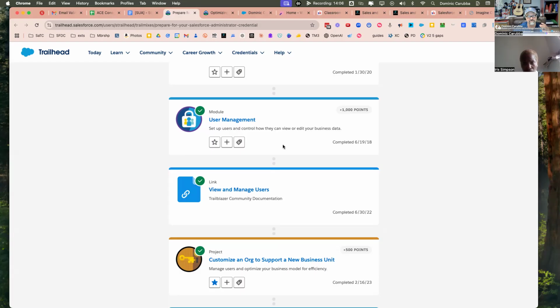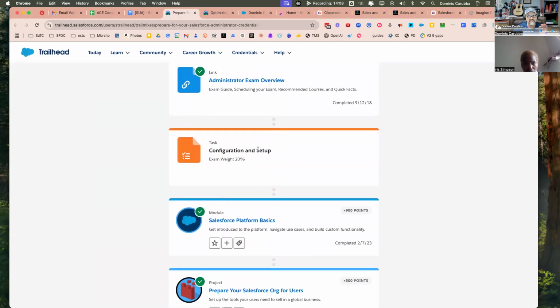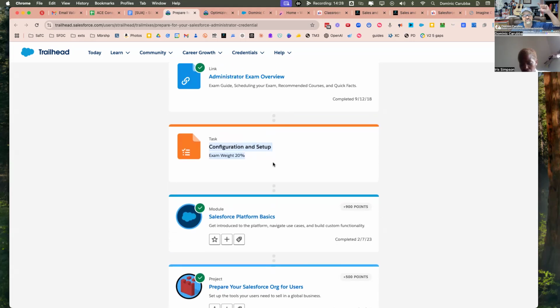The reason I like it is because this configuration and setup section represents 12 to 13 questions on your exam, because 20% of 65 is 13. So 12 to 13 questions out of 65 are going to be on the exam from this section. Here's how I recommend you work the study.